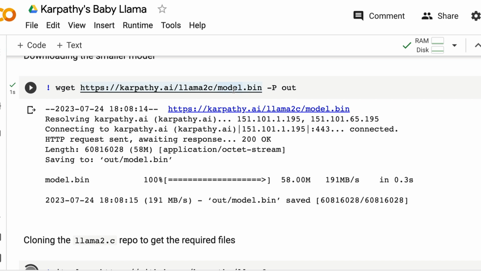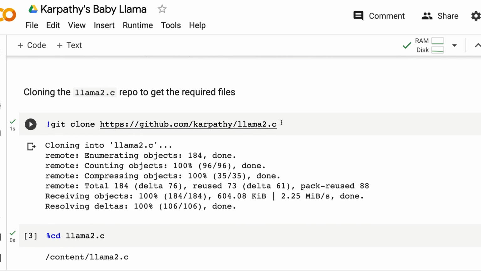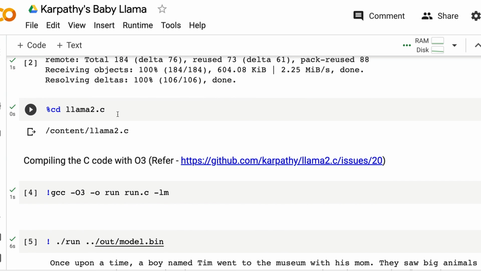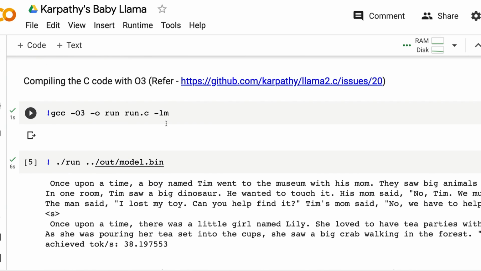Andrej Karpathy has built two models. One is a 58 MB file, and that is the first model, which is a smaller model. After that model is downloaded, it clones the repository Llama2.c, and then it enters the folder Llama2.c, and then it starts running or compiling the code with different configurations.